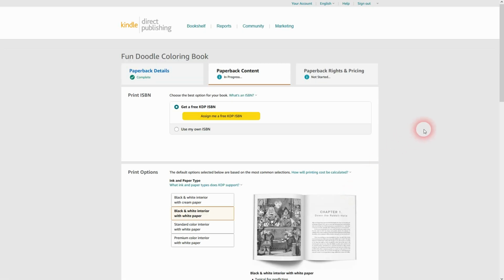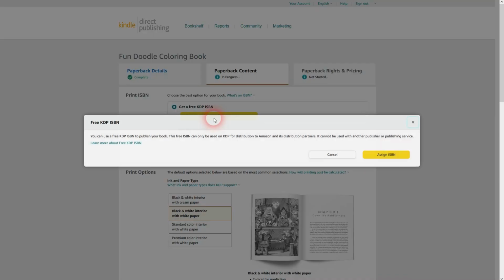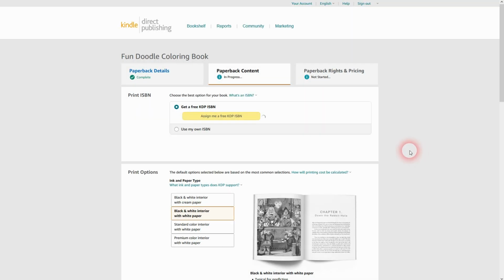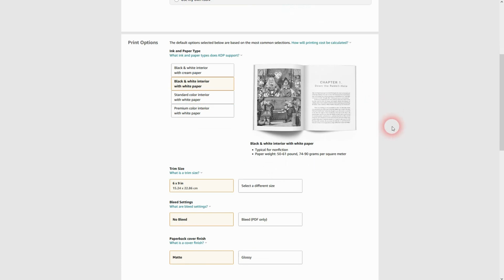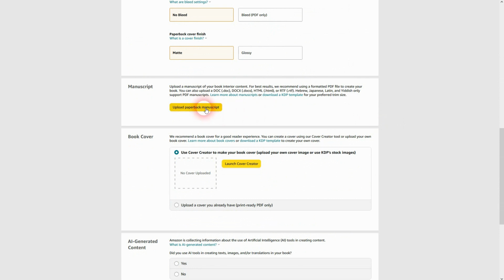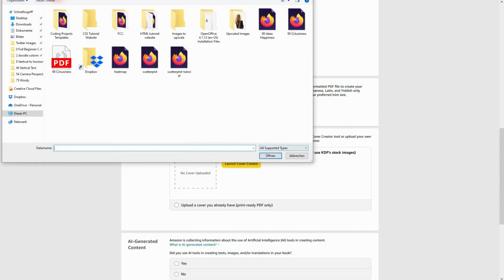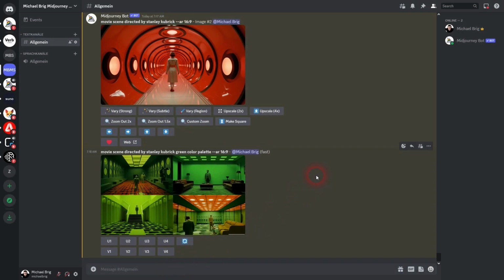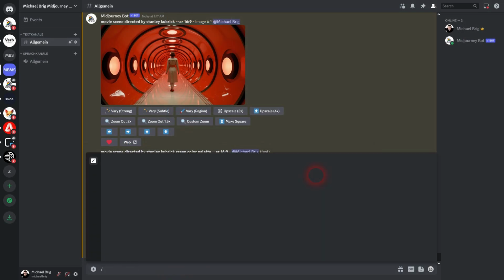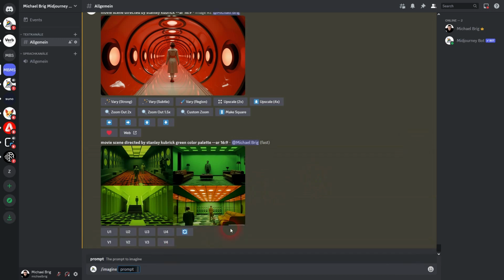Here we have to actually upload the book now and give it a free ISBN first. As previously mentioned, we'll use black and white, 6 by 9 inches, and here we can upload it. Now we'll have to create a cover. I use Midjourney for this again. Aspect ratio was 6 by 9, so 2 by 3.